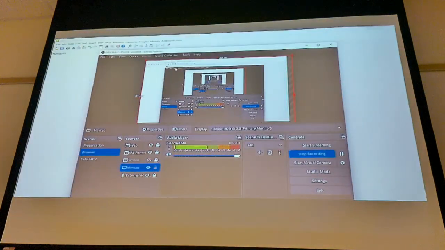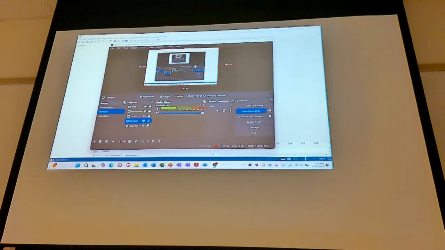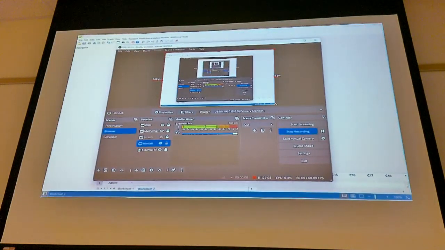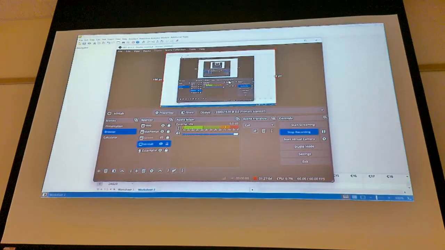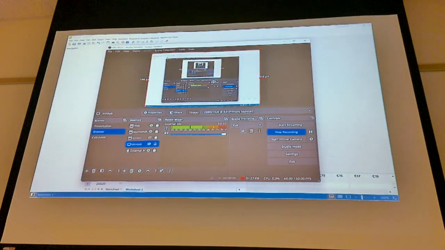Want to hide that bottom part. This is what we should have been looking at the whole time. Yeah. We lost it. There we go. All right, let's try that again. So at least you saw that, though.